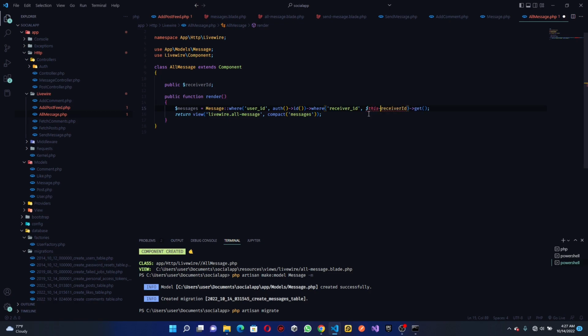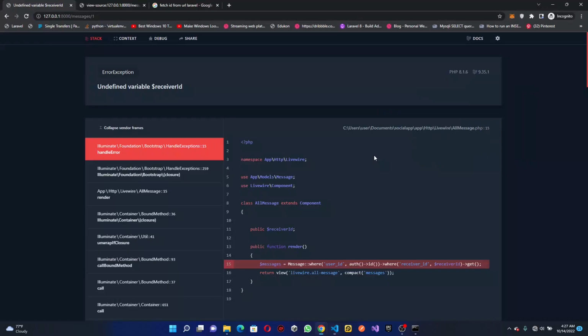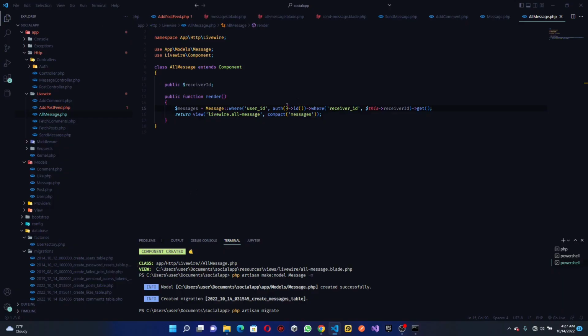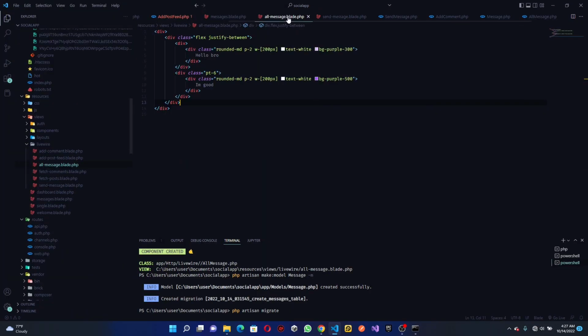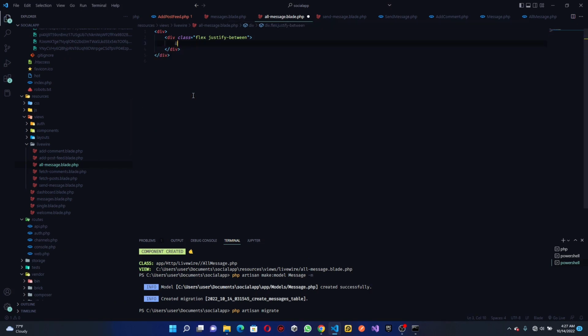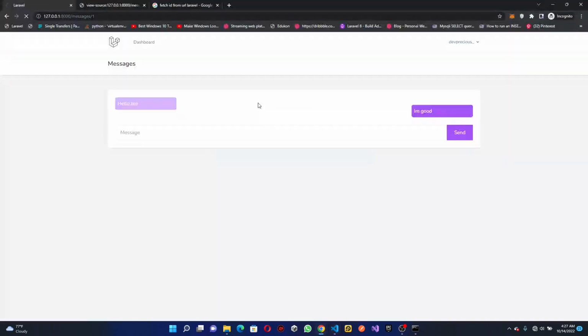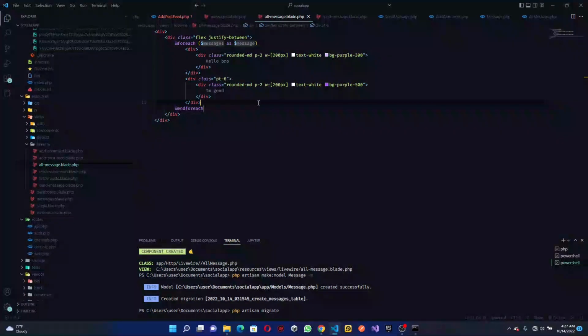So it's going to be this receiver ID. So we refresh, we have that, and we can go ahead and do all message here, which is in this place. So we can go ahead and do for each. For each messages as message, I can paste that right there, save it, refresh. I say we have it because there's a message there actually.